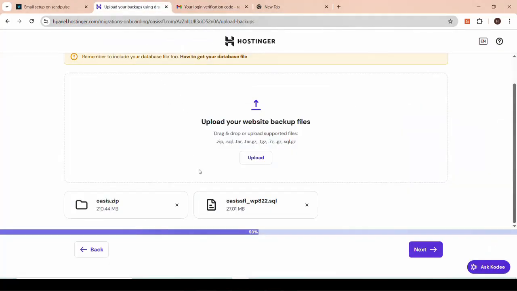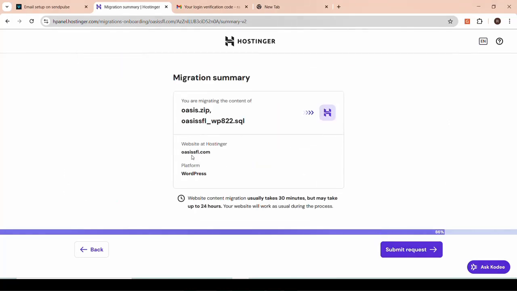So here we're back, guys. This is the zip folder and this is the SQL folder right here. This is 210 megabytes. This is 27.1 or thereabouts. So I'll simply go ahead and do next from here, and then this is what we've got, right?